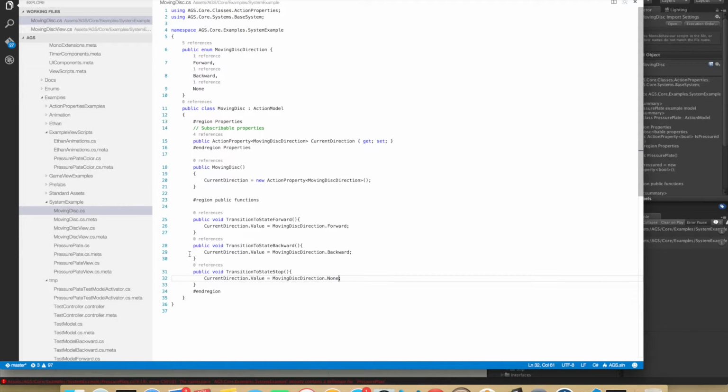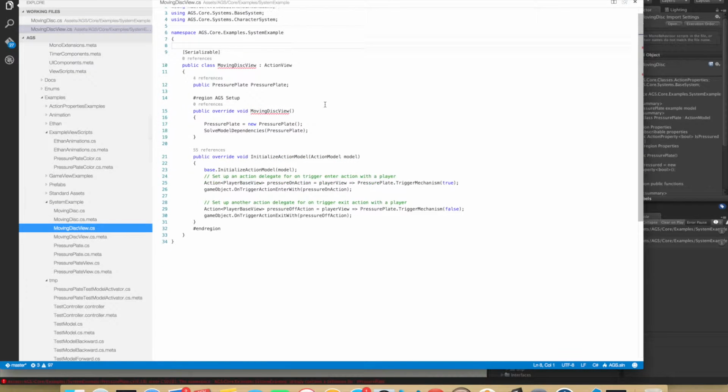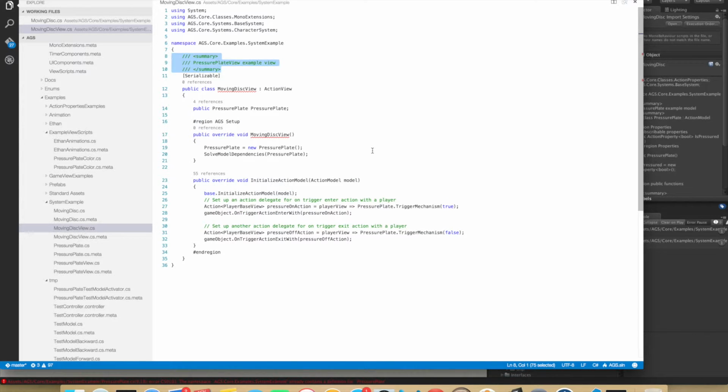So let's move on to the view. There's something wrong with it here. Oh, sorry. I accidentally renamed the initialize view method, but never mind. We're back again.